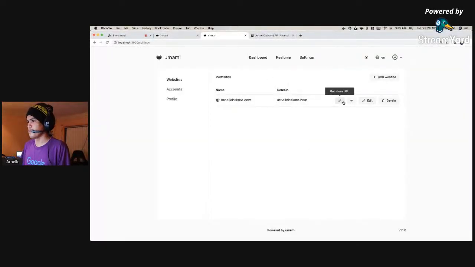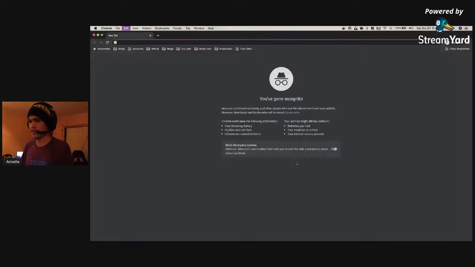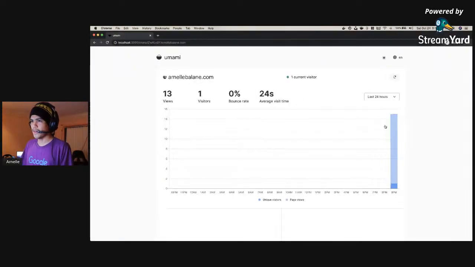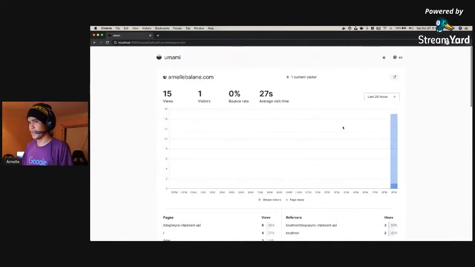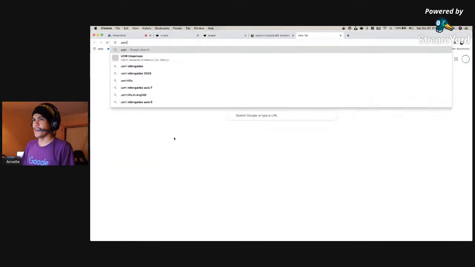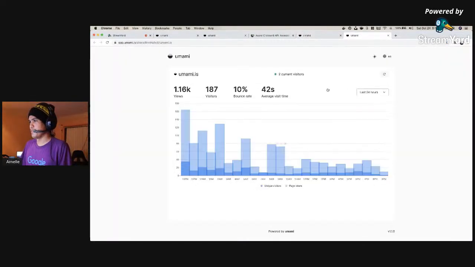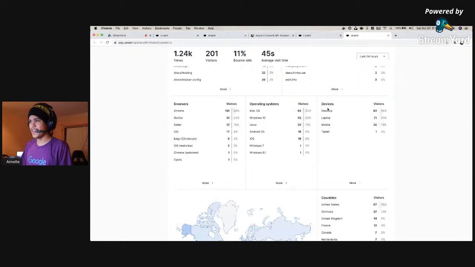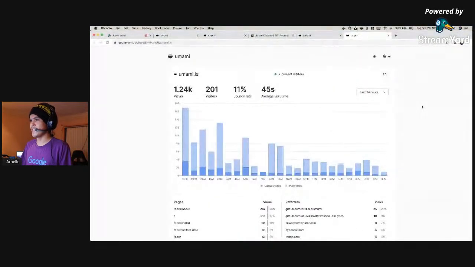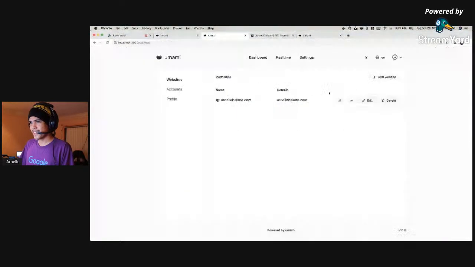Once we enable it, you can copy the share URL here from this button, copy it, and let's say I'm going to open incognito. The analytics is now publicly shareable. That's what they used also for the live demo for the Umami site. This is just a publicly shareable URL for the website analytics. What else is here? So yeah, language support. I guess that's it for basically basic usage of Umami.